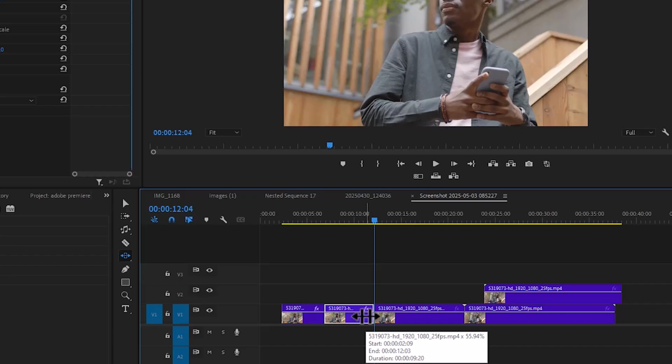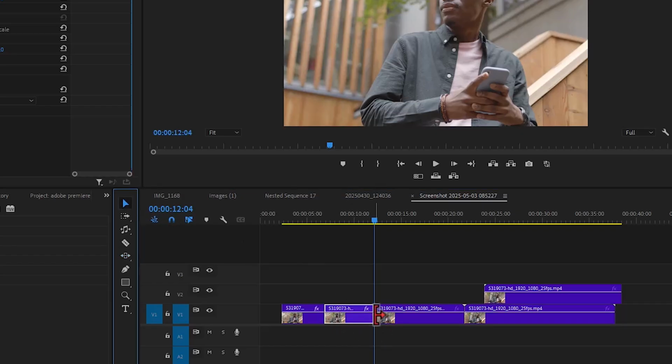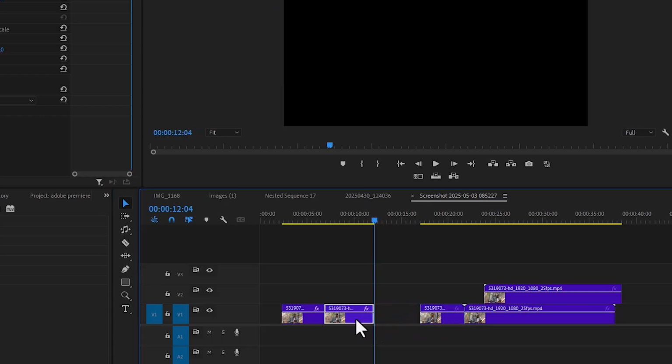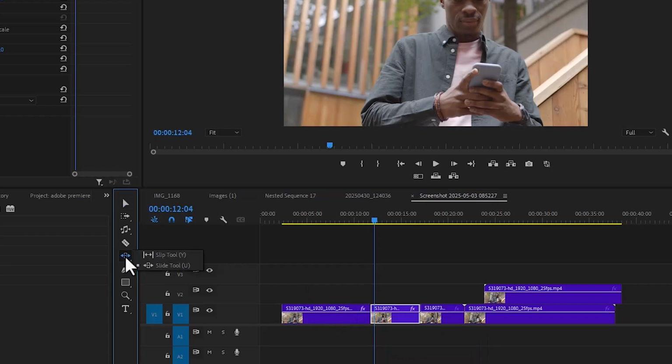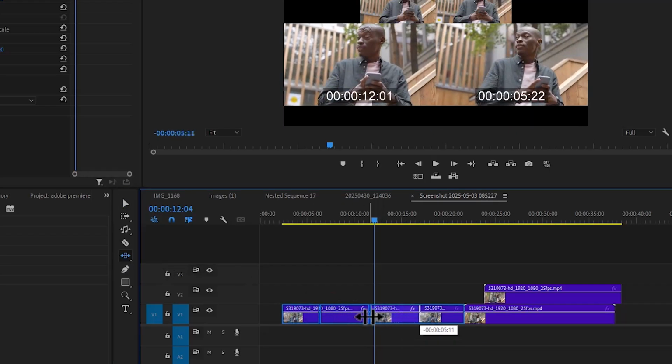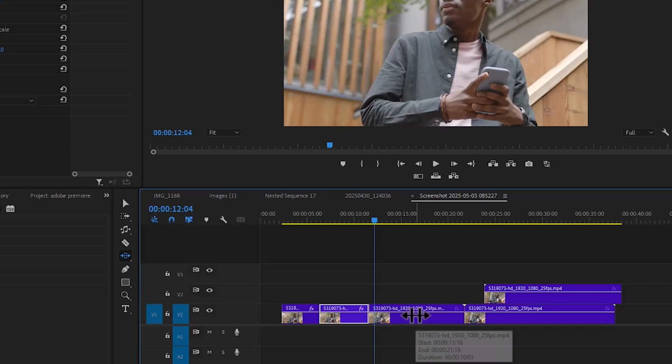Rather than hitting Ctrl Z to undo that, and rather than coming over here and probably deleting these frames, then moving this forward, you can just use the Slide tool, and it will help you to move that clip and make up for time by subtracting and adding from the clips next to it.